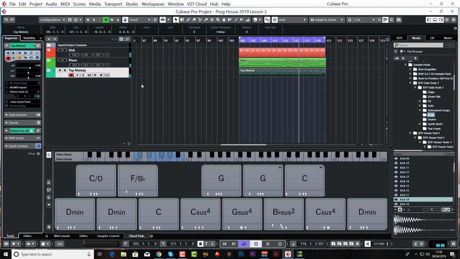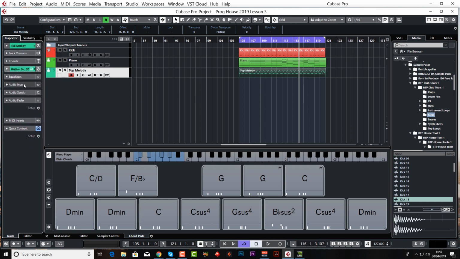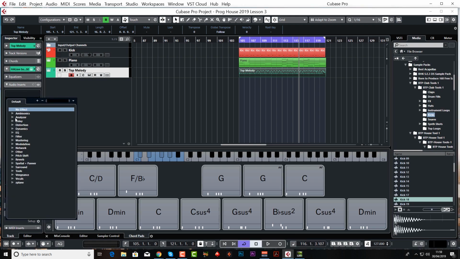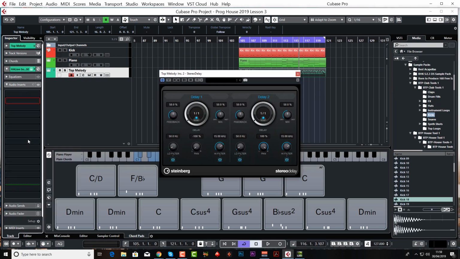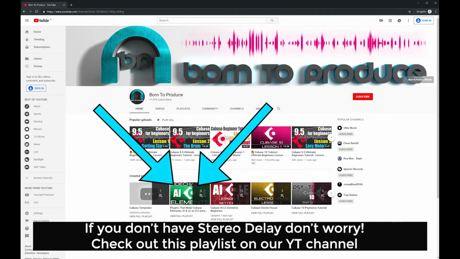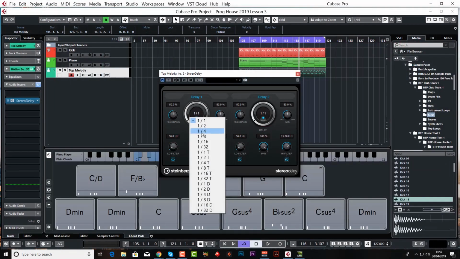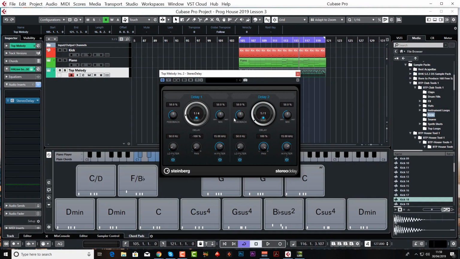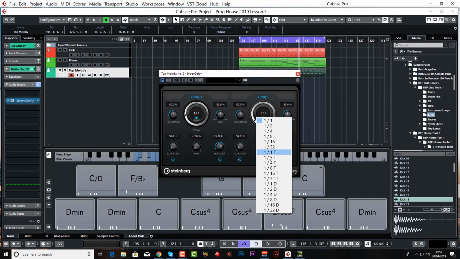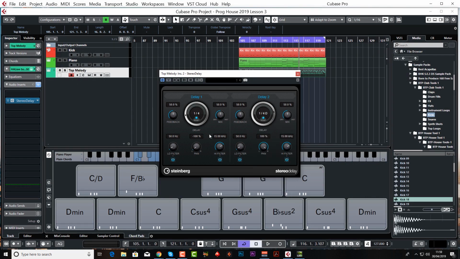Now there's not much effect on that at the moment. I added reverb, delay and all that kind of gubbins to make that sound cool. Let's just quickly put on a delay. Going to use the stereo delay. It's always one of my favourites. Quarter notes on the left, quarter dotted on the right to give it the stereo spread.